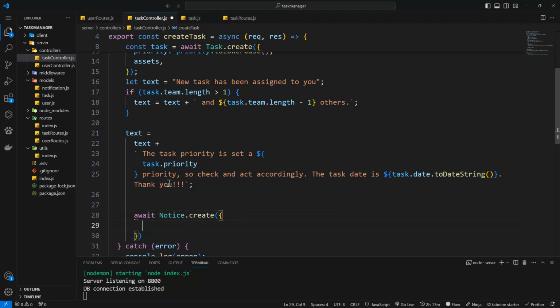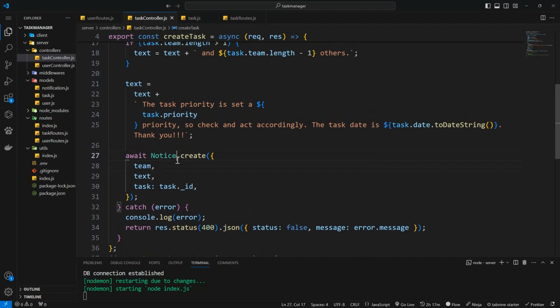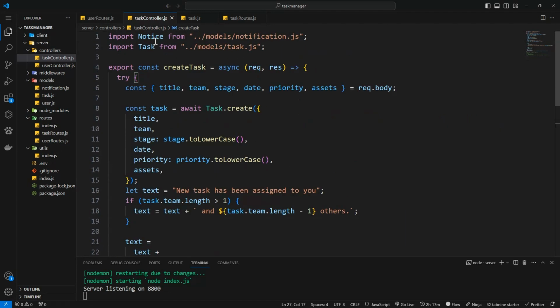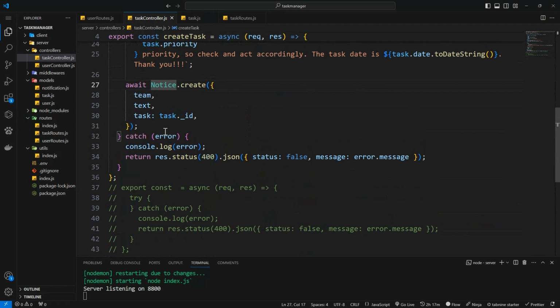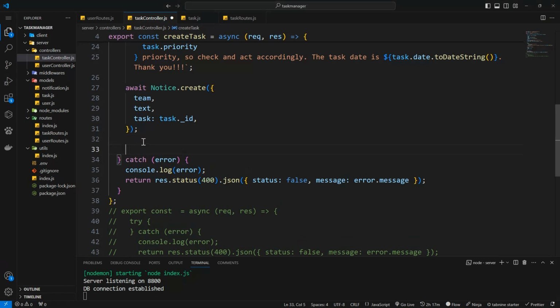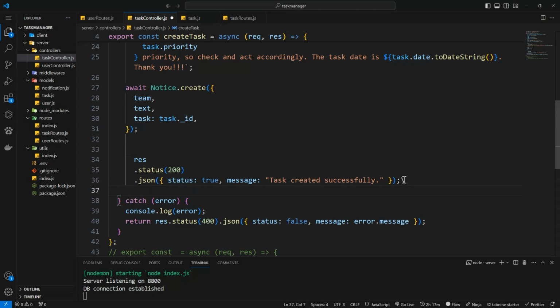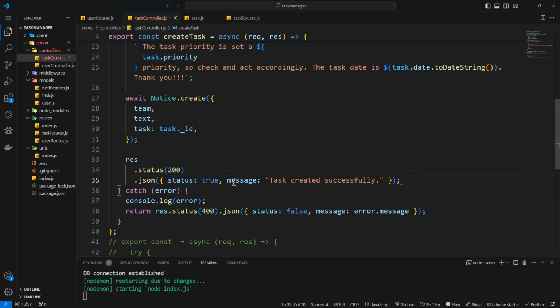Okay, so we put the theme, put the test, and the task will be task dot underscore id. Okay, great. Let me check if it's imported notice.js. Okay, great. Then we'll send a response. We send a response that the task has been created. Okay, great. So task created successfully.